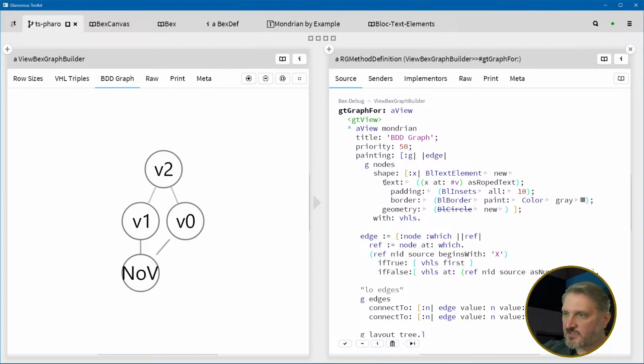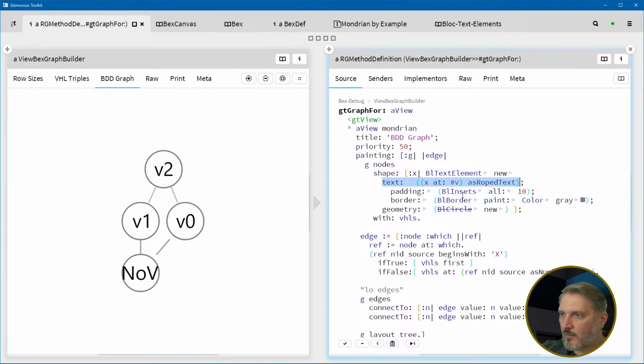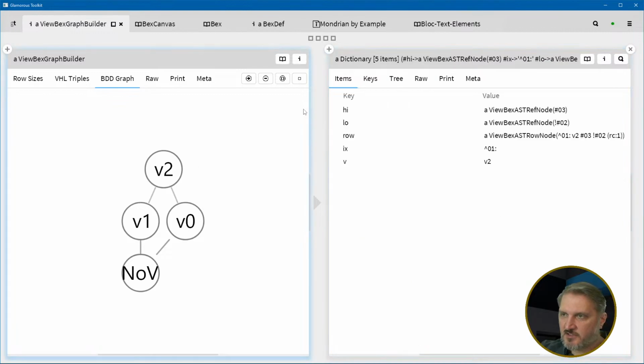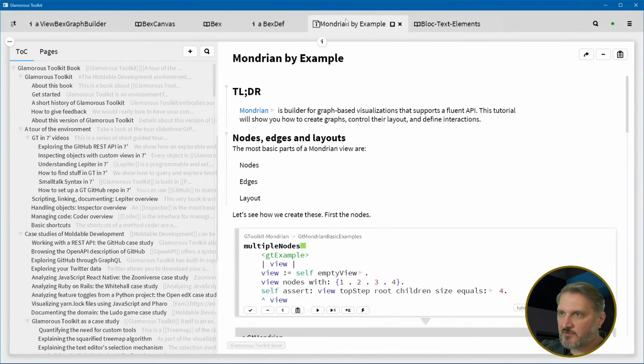oh, so you can just say text. Text at as rope text. Okay. Yeah, so this was like a list or something. Oh no, it's a dictionary. Each one of these is just a dictionary that has a key called V. Okay. So text is just something that Mondrian does.